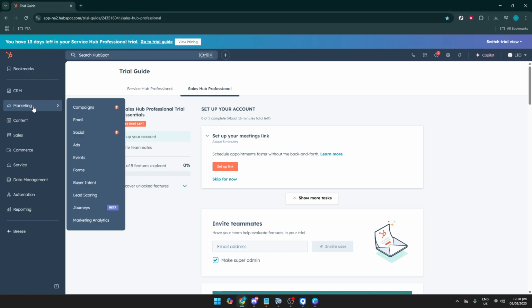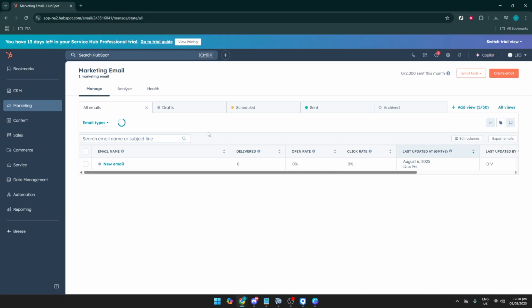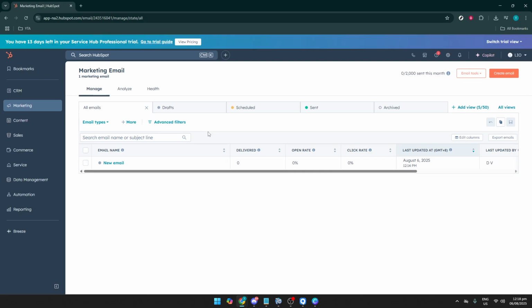Clicking on Marketing will unlock a suite of tools and features that HubSpot offers to empower your marketing strategies. This section is the cornerstone for all your marketing endeavors, providing access to crucial features like SEO optimization, content creation, and more importantly, your email marketing toolkit. From here, you'll want to click on Email. This will bring you directly into the heart of HubSpot's email tools.